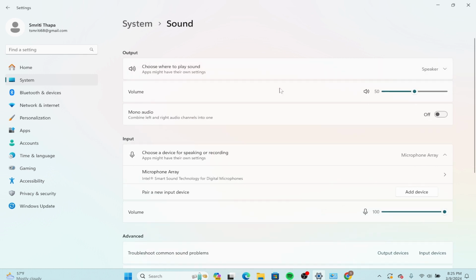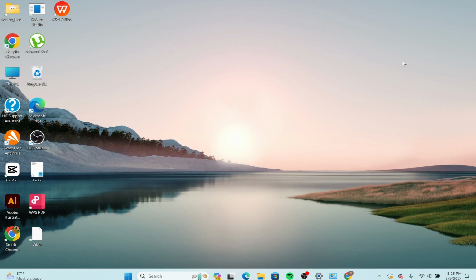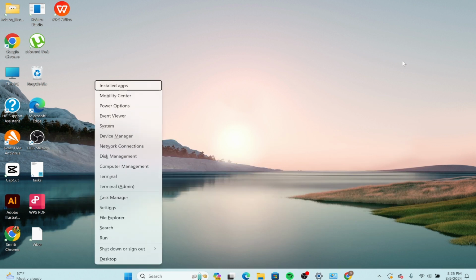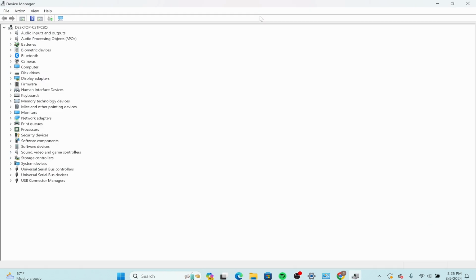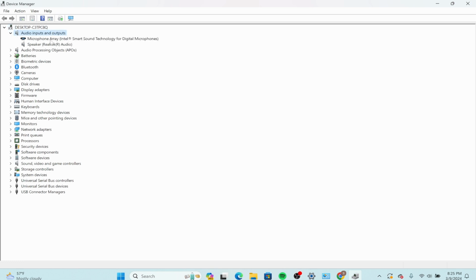Or you could also try updating your audio drivers. You could try clicking Windows key plus X at the same time. And after that, select the device manager over here, maximize it, and click on the audio inputs and outputs over here and check if it's in the right form.